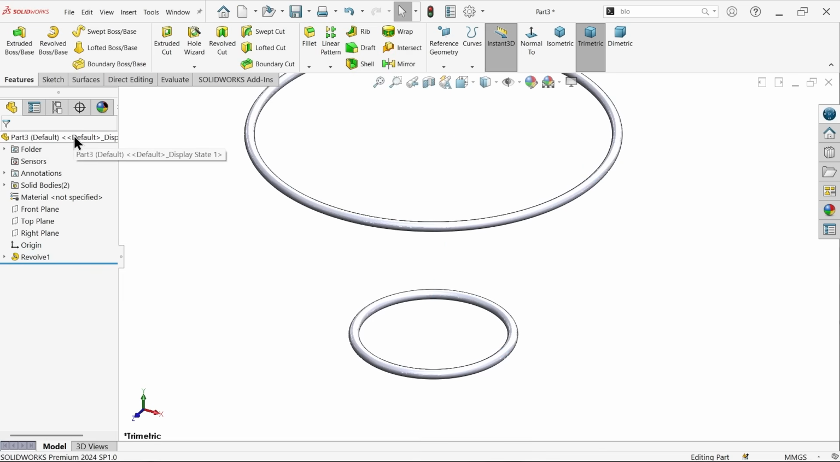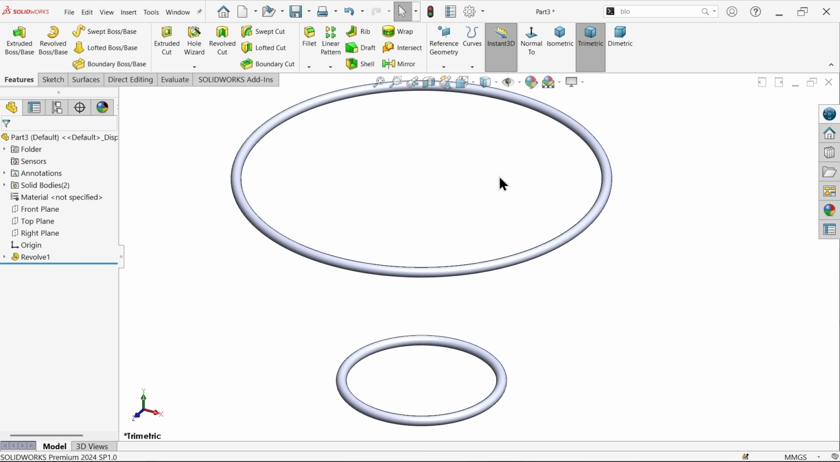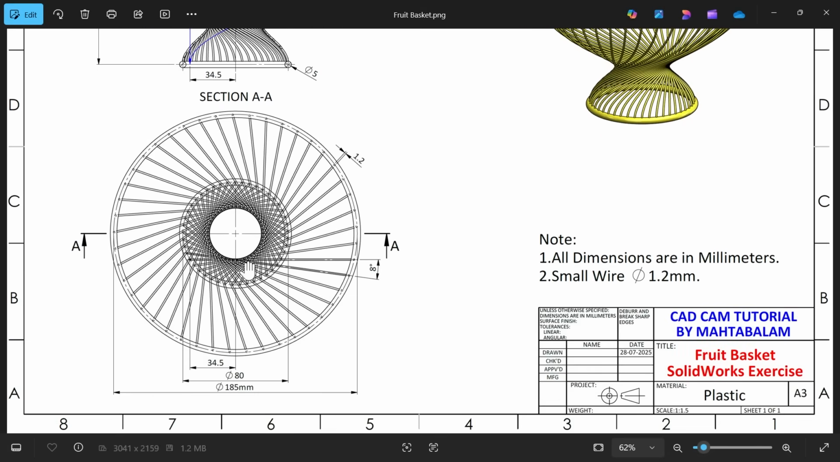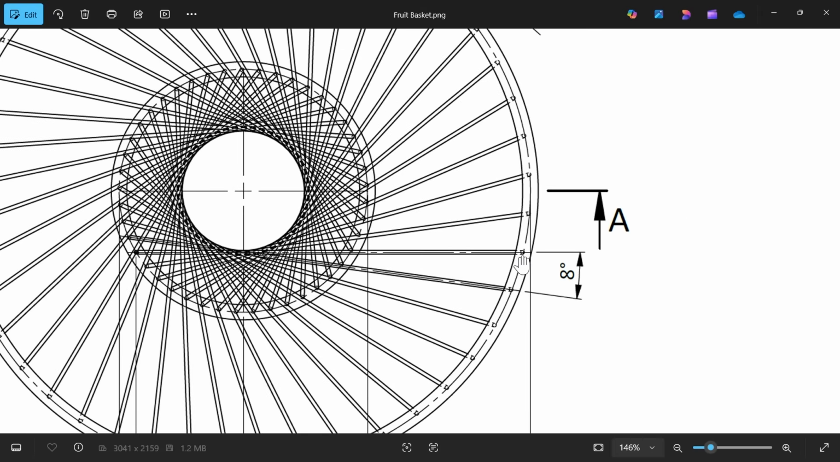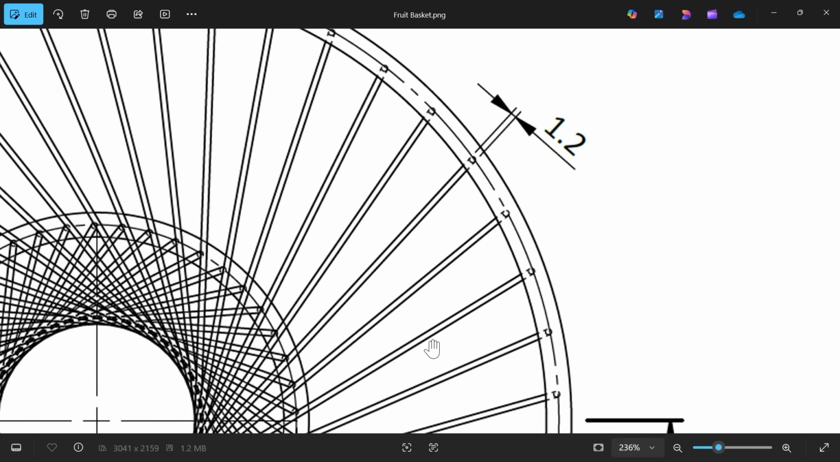Okay, now let me get more visibility. Now let's make this wire. This wire is twisted, you will see. Now let me check one horizontal wire. See, this is a horizontal wire, angle between two wires 8 millimeter, diameter 1.2.